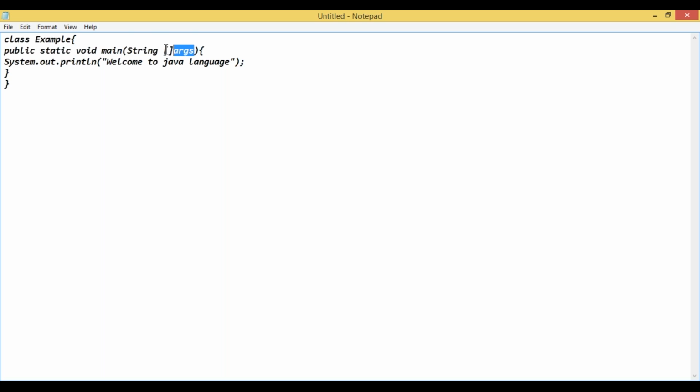And these parameters, as of now, we are not passing anything. If you are passing any parameters from the command line, using this we can access those parameters, right? And this, I'm simply trying to print one message on the console.